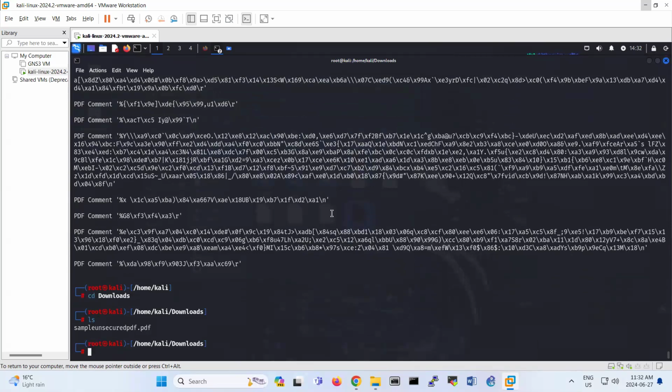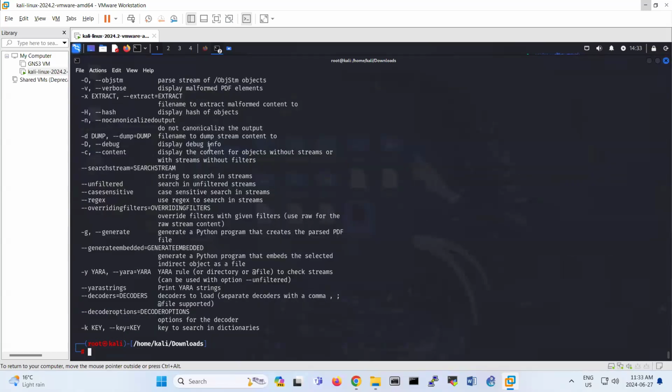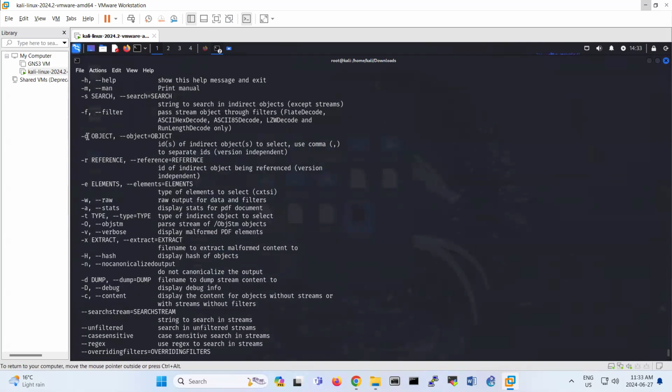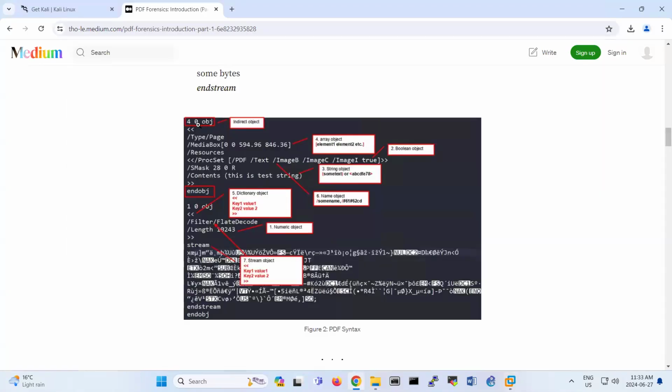If you are using pdf-parser, and you use --help, here there is one option, which is -o. Here you can specify the ID of an indirect object. So look at here, this is the ID that you're calling for the indirect object.